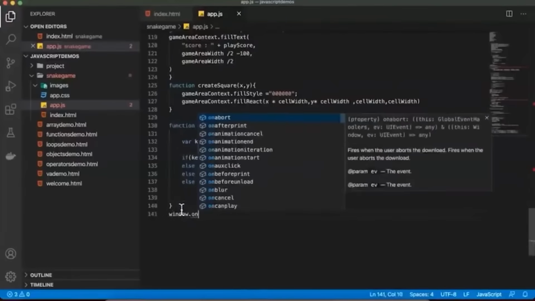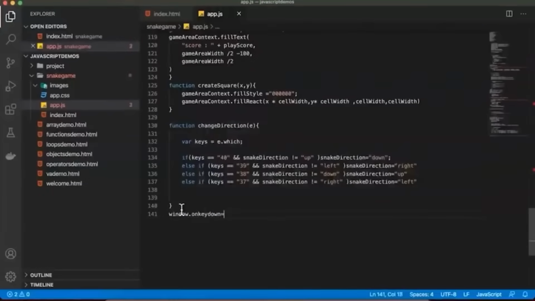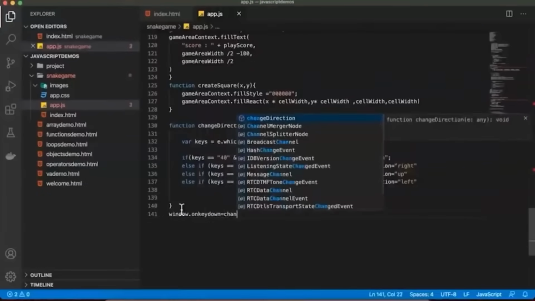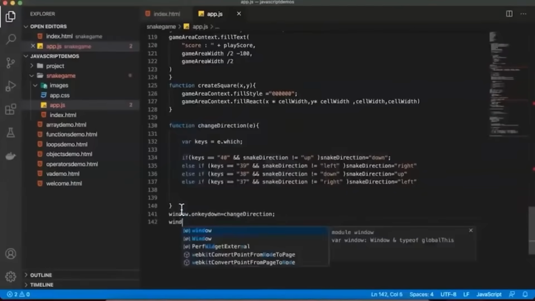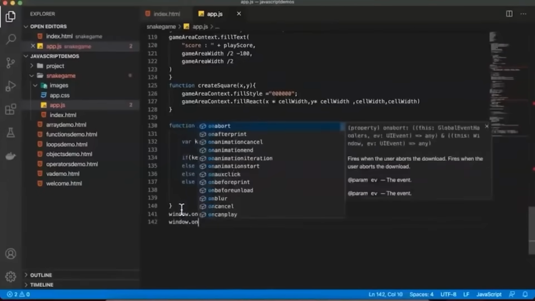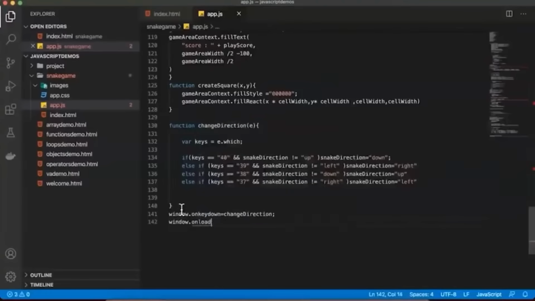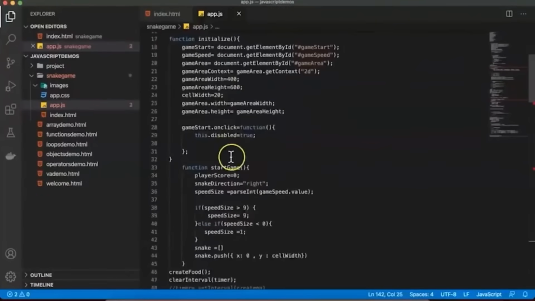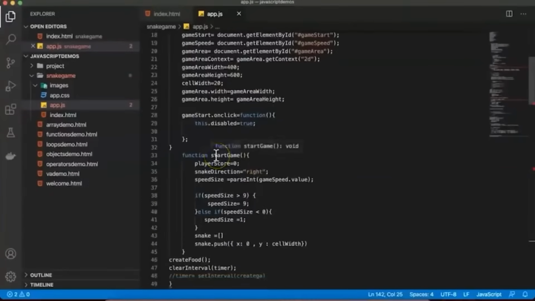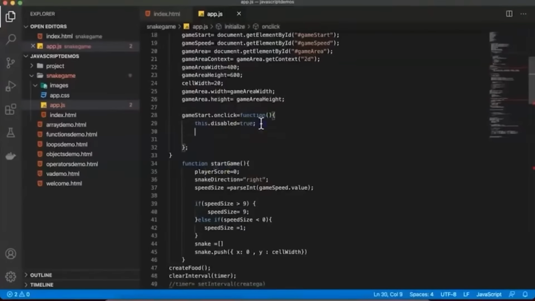And last but not least here I will just use window dot onkeydown equal to change direction, and window dot onload equal to initialize. That's how exactly we want to use it now. And this is the function we have defined in initialize. So in this initialize we have this game start dot onclick and all, so we have a call to start game now. So this start game will be called here.